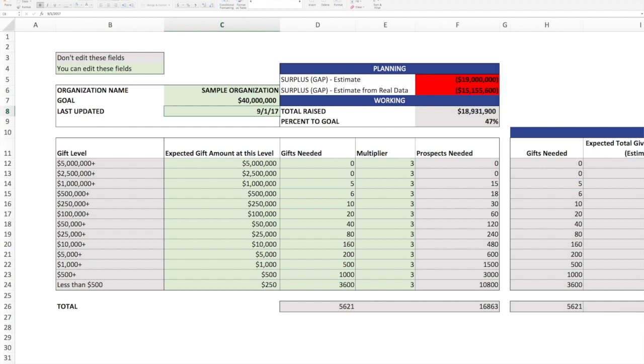So here is our gift table model. You can use this as is or adjust the gift levels. So you'd start by, if you follow my mouse, entering your campaign goal and organization name here as a starting point. Following my mouse, here's the gift level, the expected gift amount at this level, the number of gifts needed, and you generally want 3 to 4 prospects per gift needed. So we set the multiplier as a default at 3, though you can adjust that multiplier.